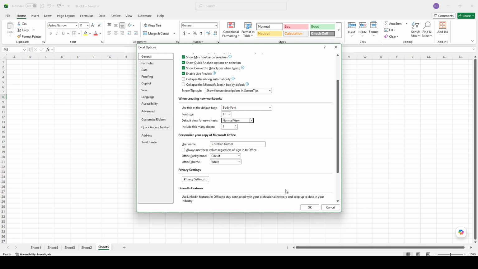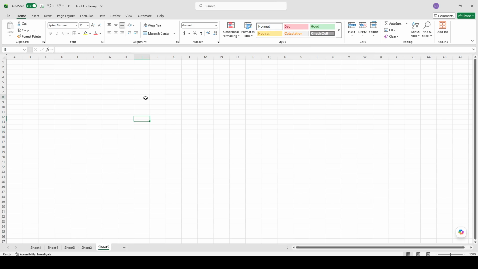Once you have selected your preferred option, go to the bottom right corner of the Excel Options window and click OK. That saves your new setting and applies it to future sheets you create in Excel. Keep in mind that this changes the default view for new sheets, so existing worksheets may stay in their current view unless you change them manually. That covers everything you need to know.